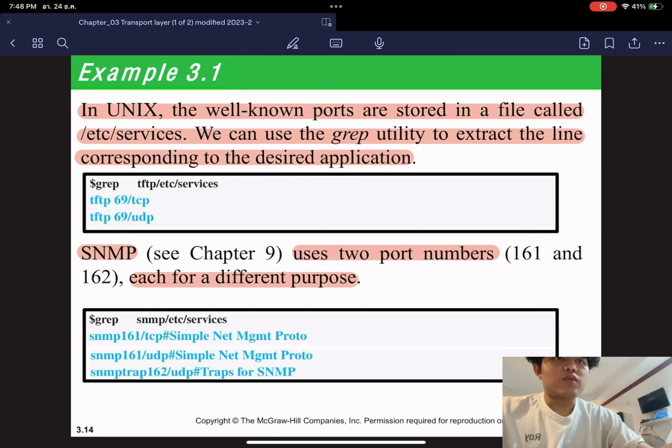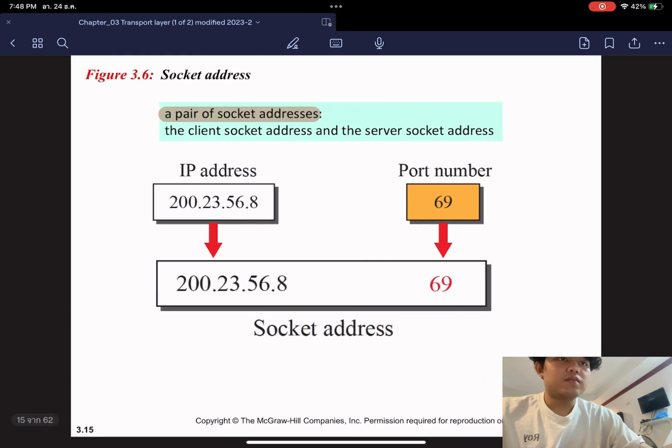So in example 3.1, in Unix, the well-known ports are stored in a file called /etc/services. We can use the grep utility to extract the line corresponding to the desired application, and SNMP uses two port numbers, each for a different purpose. So this is a picture to link a socket address. A pair of socket addresses is the client socket address and the server socket address.